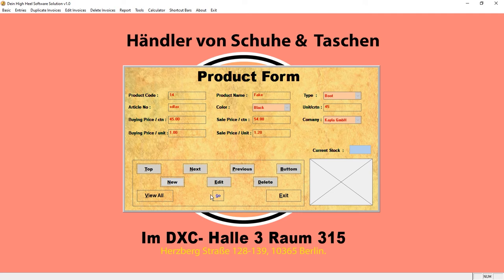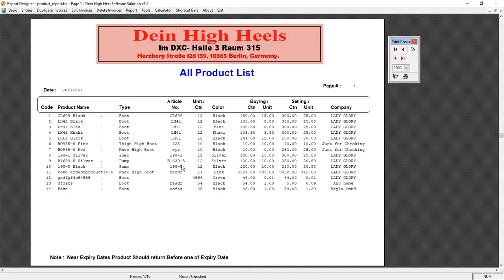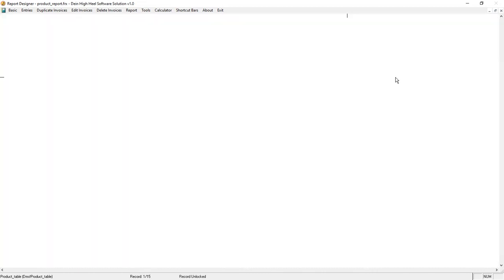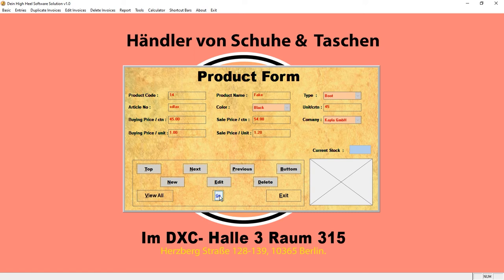Then after that there is a button called view all. This view all button will show all the data which is available in the product list. So you can say, in other words, this is a report of all products, which shows all the products available in the record.